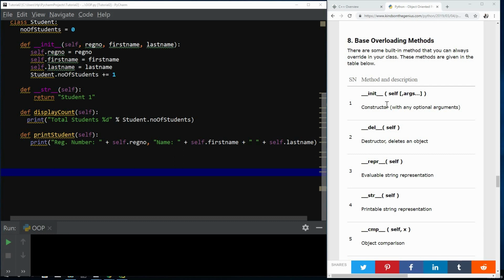Today we are going to be taking this short part, which is base overriding methods. Before I start, I'd like to let you know that every class you create derives from some parent called object. This is an inbuilt base class where every class derives from. There are some built-in methods that you can always override, and these methods are given in the table below. The names always start and end with a double underscore.